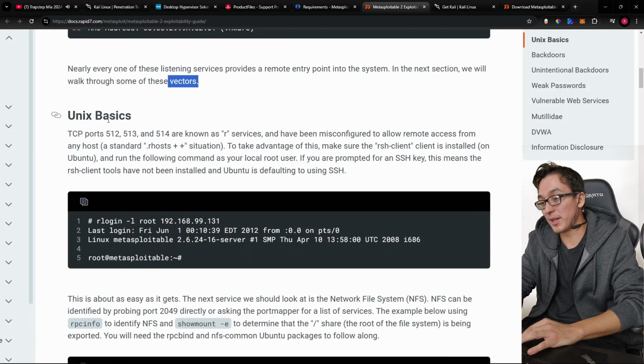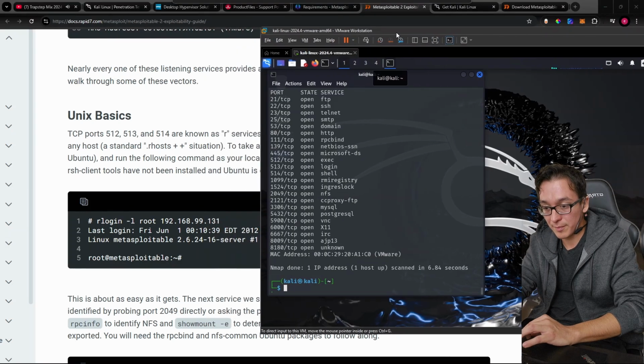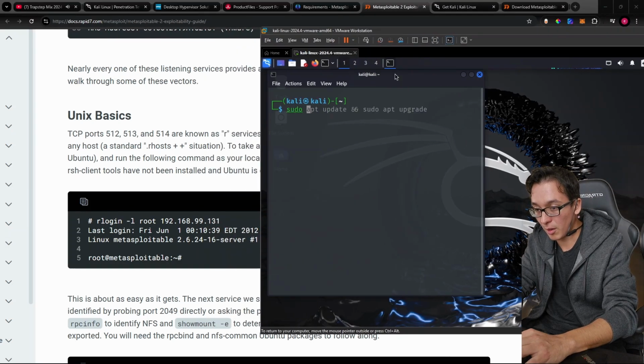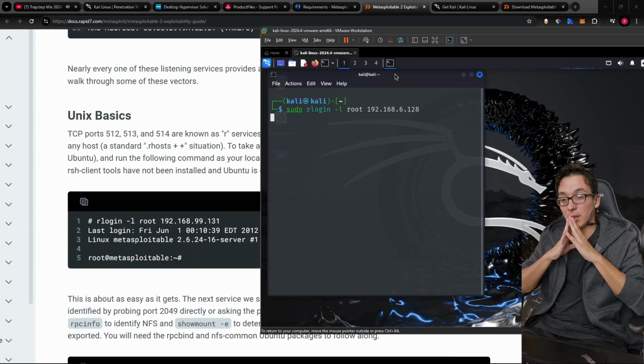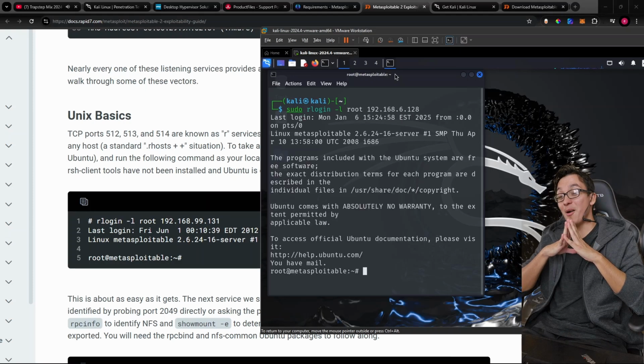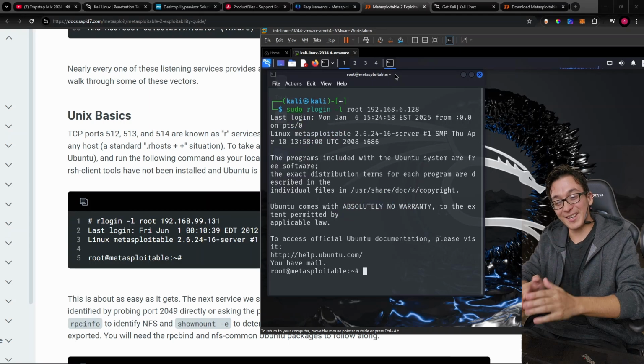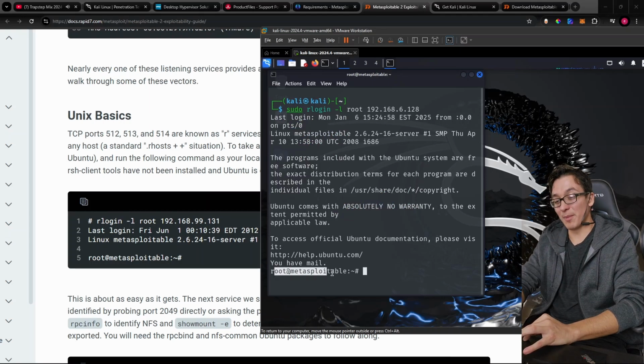Here we have Unix basics. TCP ports 512, 513, and 514 are known as R services and have been misconfigured to allow remote access from any host. Oof, that's a heavy sentence, dude. Okay, so let's go ahead and try that, yeah? So we're going to do a sudo rlogin -l root and then my target machine's address. It's running, it's doing something. Oh, and you can see we are now root at Metasploitable.